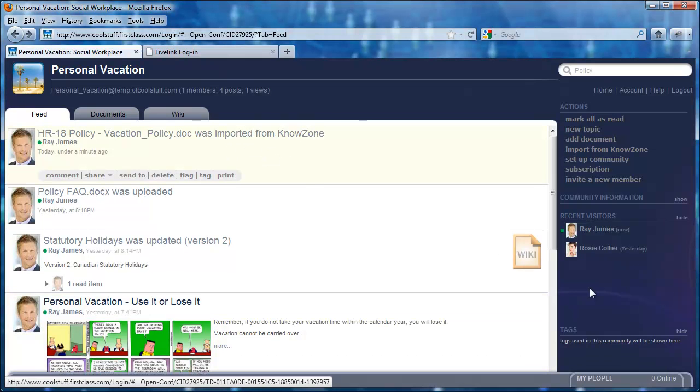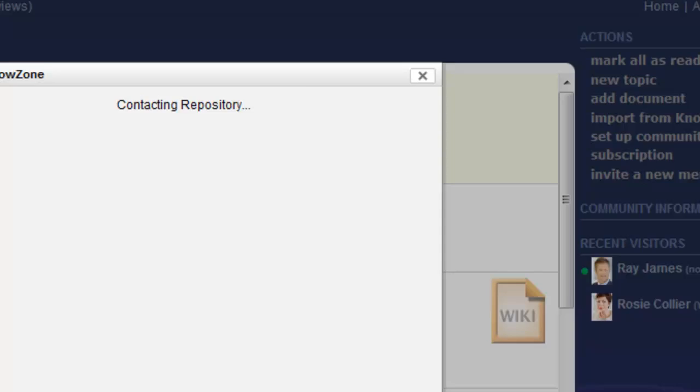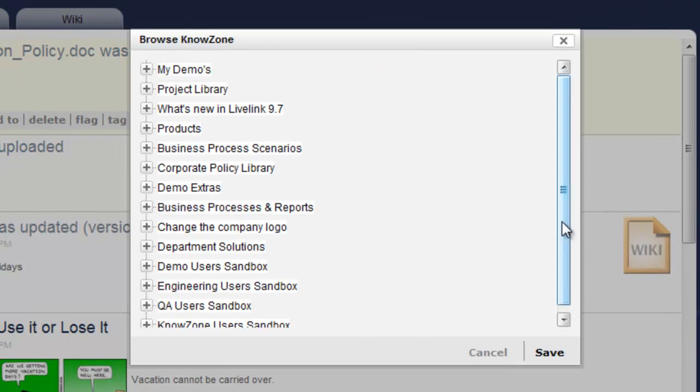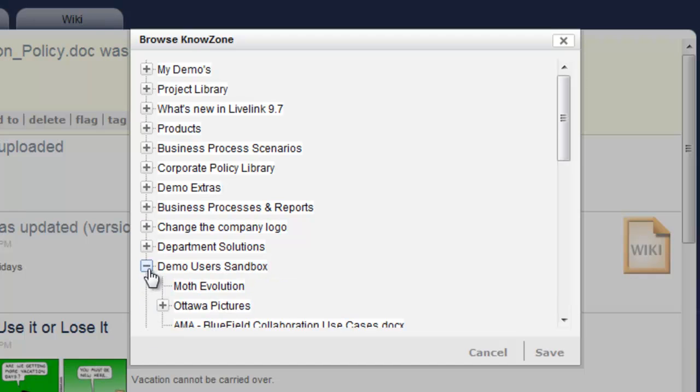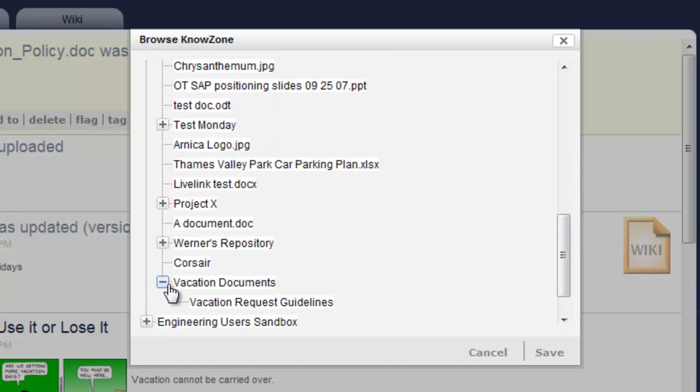Next, Ray wants to add a document that he has been working on and has stored in an area on Content Server that he has full access rights to. He clicks on the Import from NoZone action and is presented with a browser. This allows him to locate the document called Vacation Request Guidelines. He selects this document and clicks on Save.